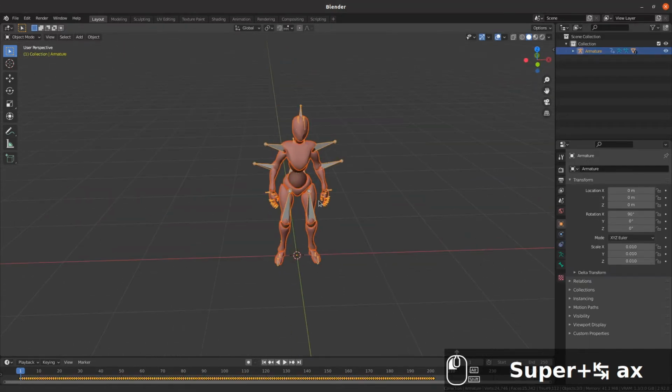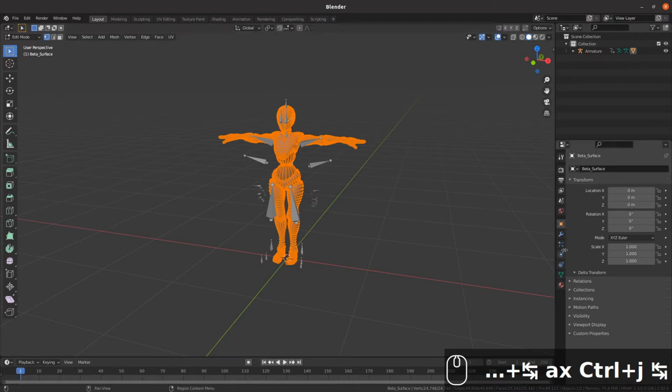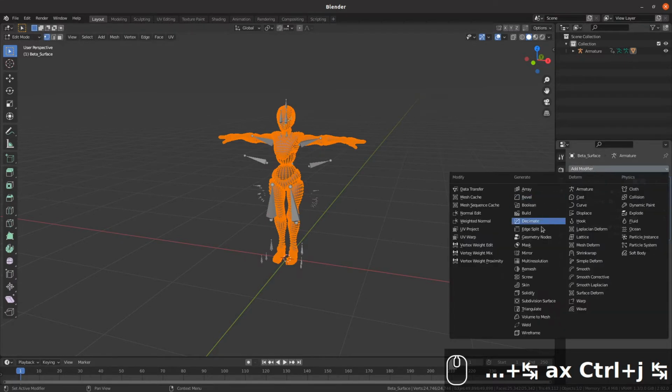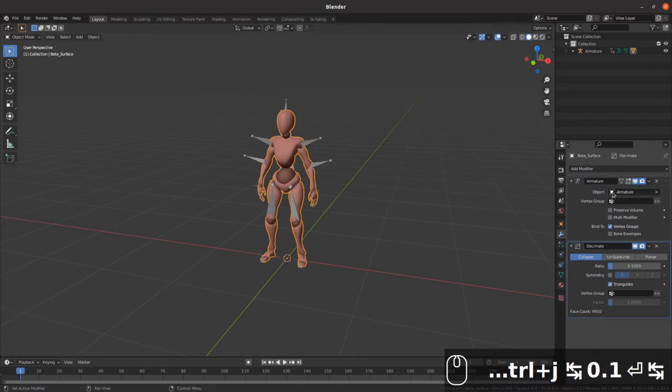Once my XBot is imported, I'm simply going to join the mesh since it's easier to deal with. Also, it's pretty dense, so I'm going to run a decimate modifier. 0.1 should do it. And apply.